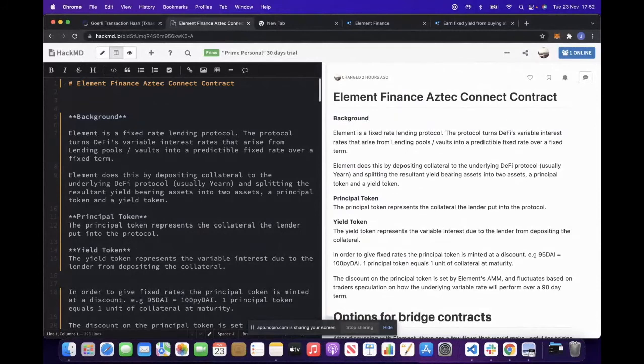So one option is the most simple option, which is the one we're going to implement: the bridge is asynchronous. You put in DAI, and then when the Element tranche expires, so in the DAI case, the next tranche expires on the 28th of January, finalize is triggered, and the user just gets back DAI plus interest on Aztec.